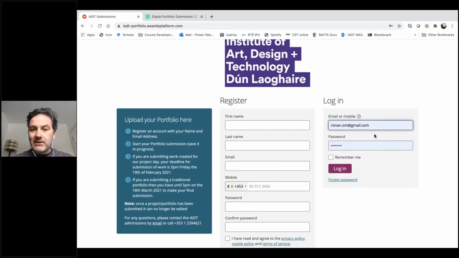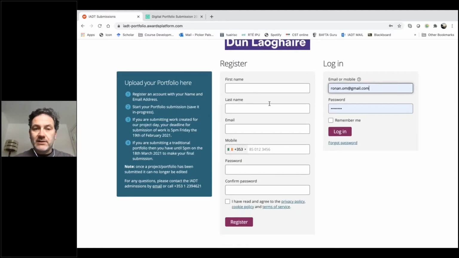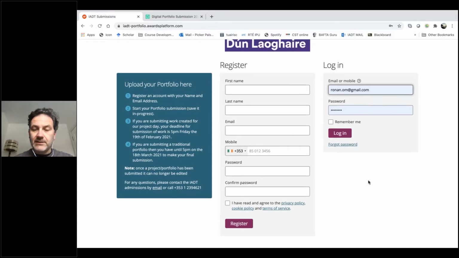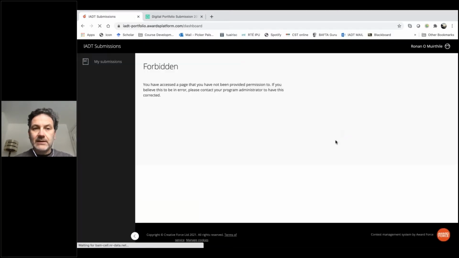So I have a login. I use my Gmail address. I have a staff access as well, but I use my Gmail address as I would as an applicant applying for the program. But you need to register. Obviously your first name, last name, your email address, mobile telephone number. You create a password, and it'll ask for your CAO number as well when you're logging in. So you need all those numbers when you're registering for the first time. But I've registered already, so I'm just going to click in and log in.